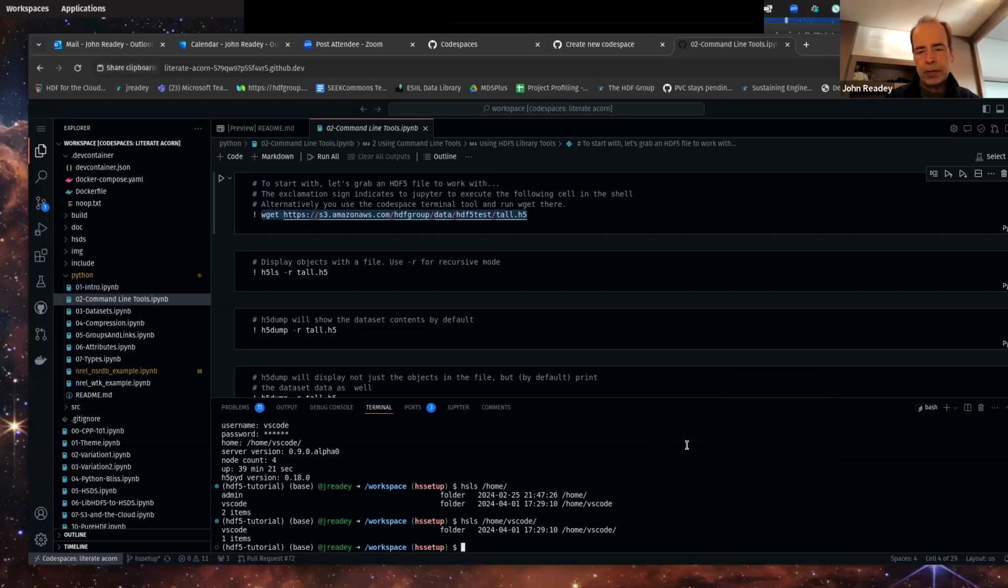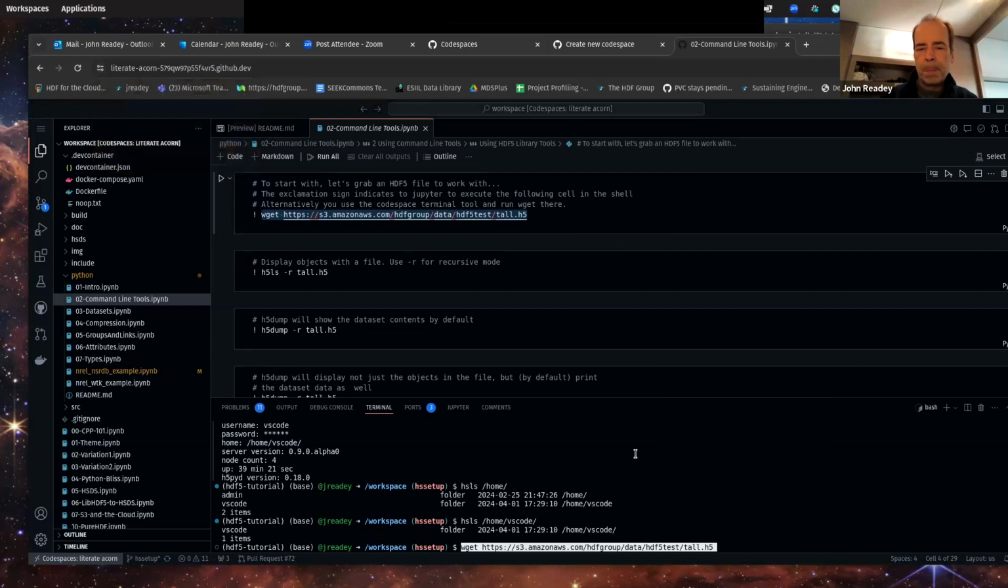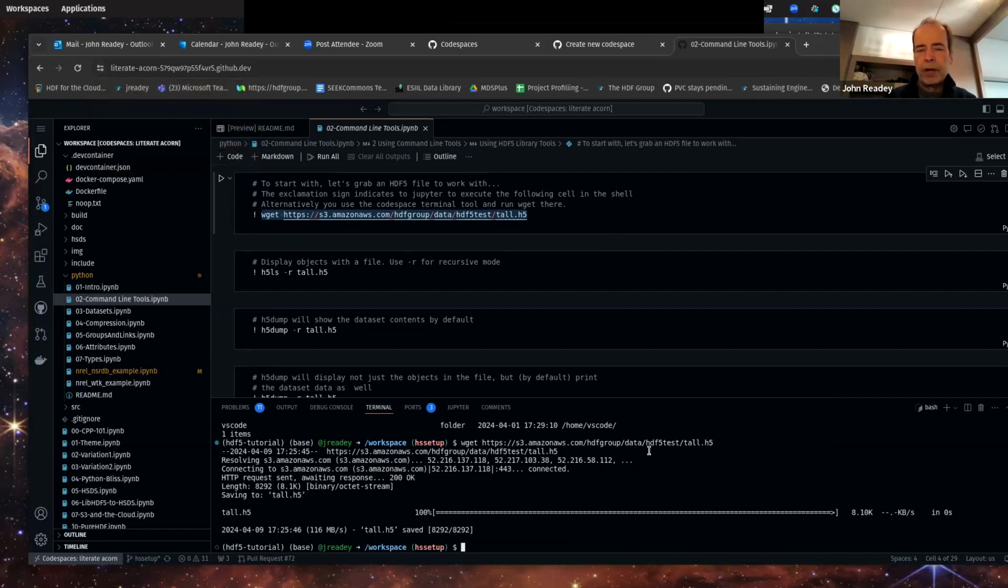So I do paste and allow. I should say, in this case, I'm running in the browser, but you also have the option to run VS Code and connect to a codespace. Let's do wget. So I have this tall.h5. We have all the HDF library tools here.